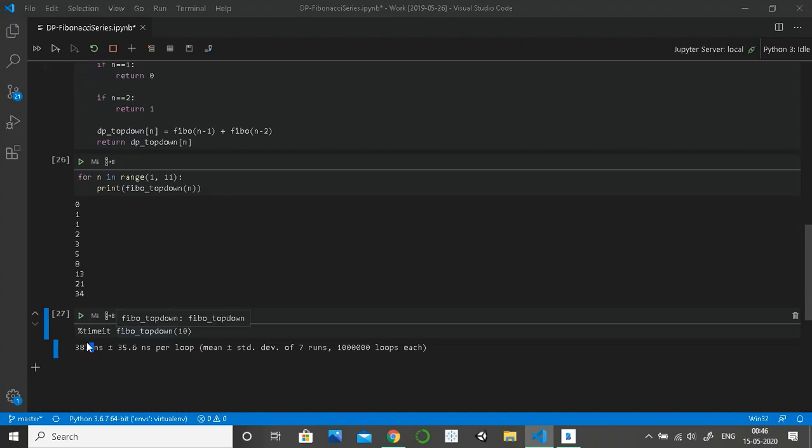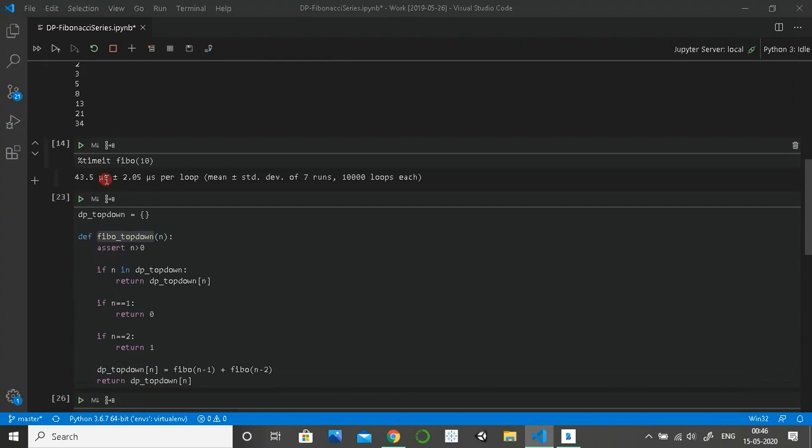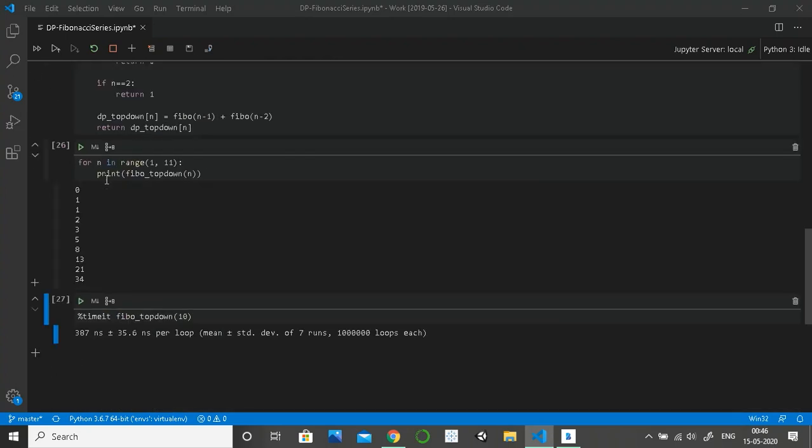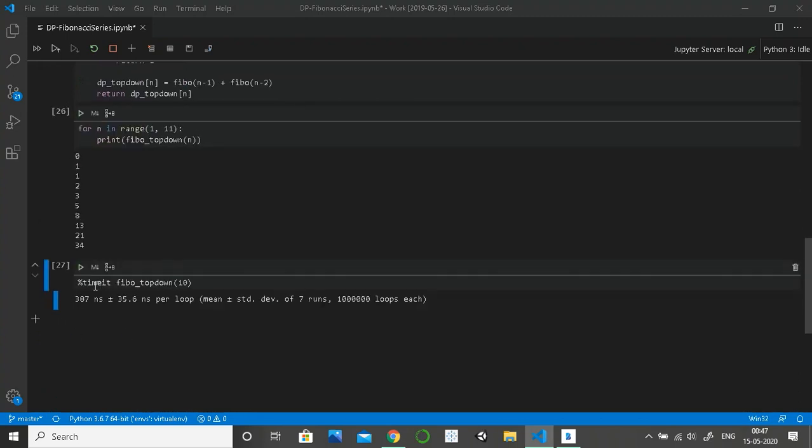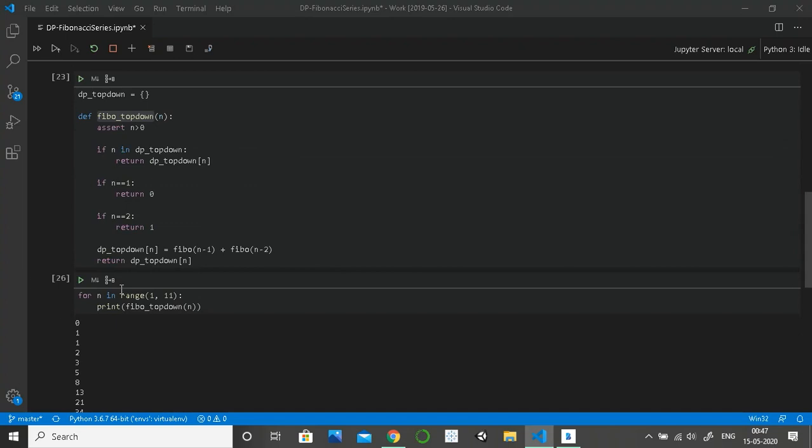Earlier it was milliseconds, which is 10 to the power minus 3, and here it is ns, meaning nanoseconds. Nanosecond is 10 to the power minus 9. So as you can see here, it is taking 10 to the power 6 times less time as compared to the earlier one.